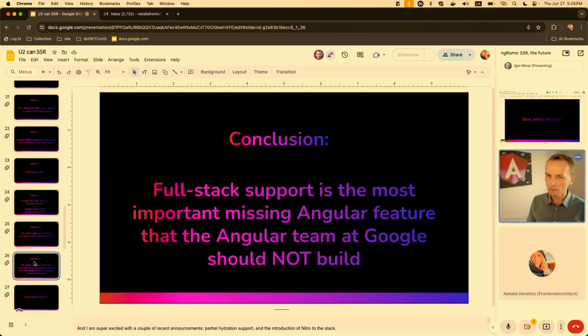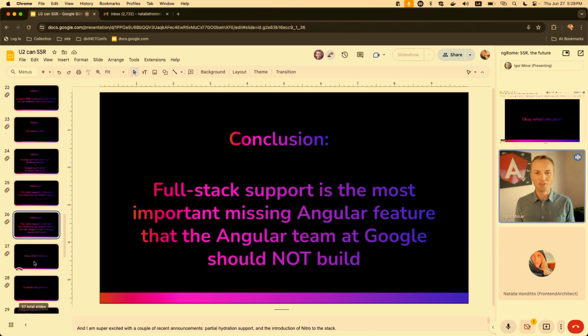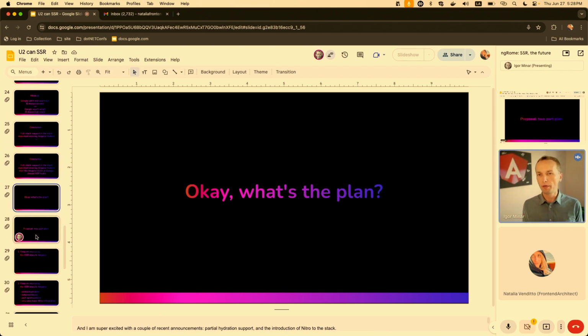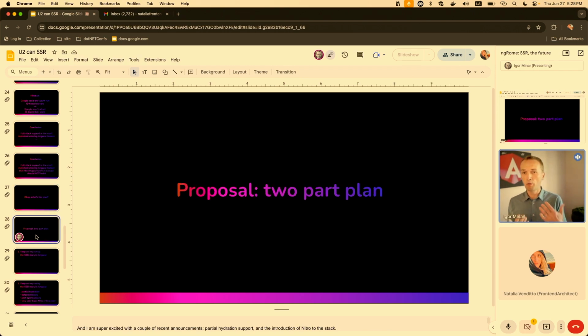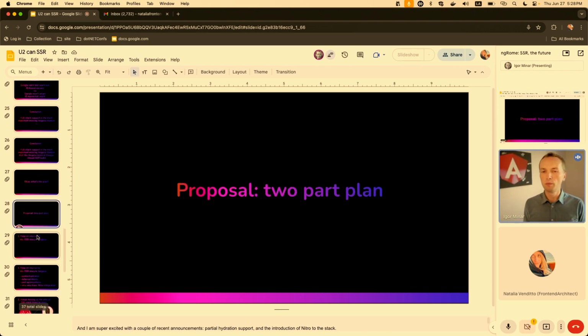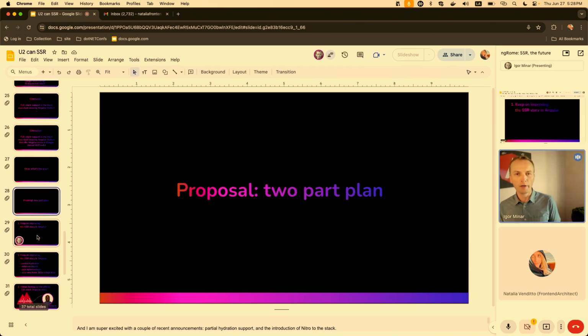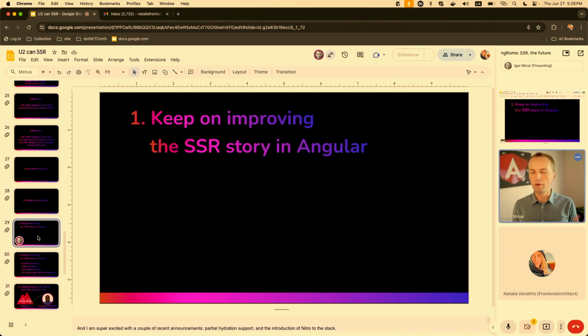So what's the plan? It's a little bit complicated, but that's the reality, so let's go. My proposal, if I was on the team, would be a two-part plan. This is the plan that I would be pitching the team on, and the Google management on. The first part is to keep on improving the server-side rendering story in Angular. It's already on the trajectory, so just keep on fueling that. Continue the effort on partial hydration, that is awesome. Deferred blocks, a huge enabler of partial hydration, isolation, and many other things.